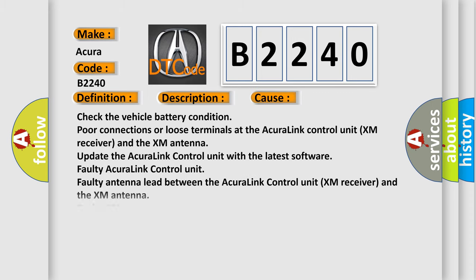This diagnostic error occurs most often in these cases: check the vehicle battery condition, poor connections or loose terminals at the AcuraLink control unit, XM receiver and the XM antenna, update the AcuraLink control unit with the latest software, faulty AcuraLink control unit, faulty antenna LED between the AcuraLink control unit, XM receiver and the XM antenna, faulty XM antenna.